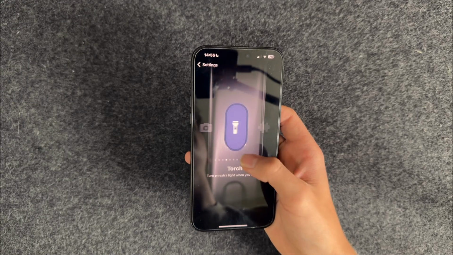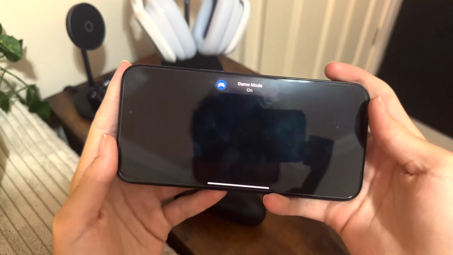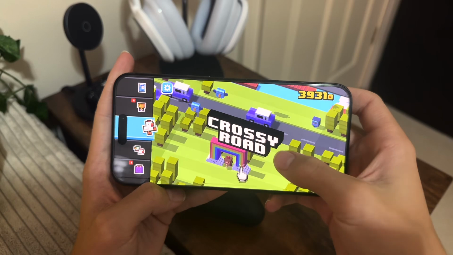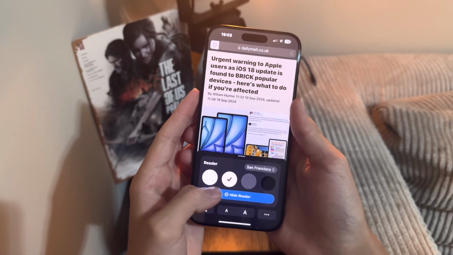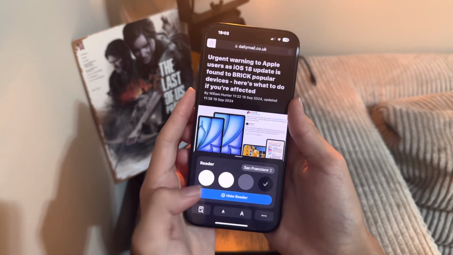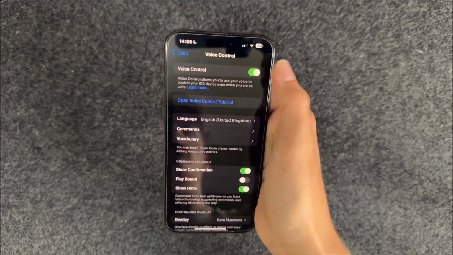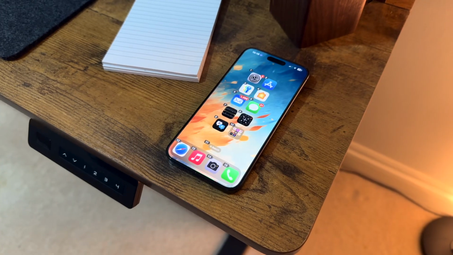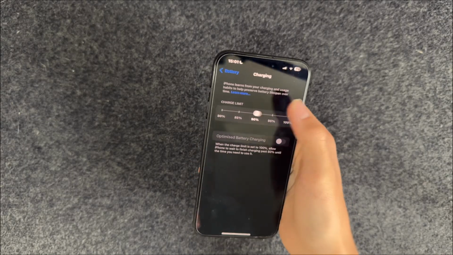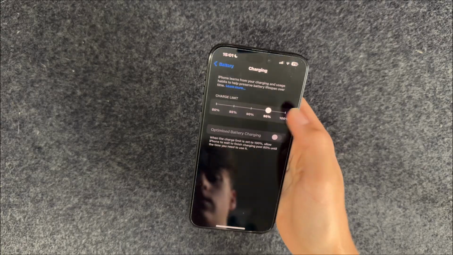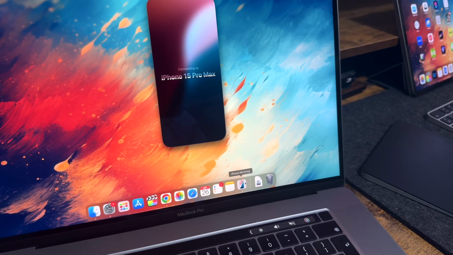The action button can now be set to trigger basic control center functions, which I love. The new game mode boosts game performance by prioritizing the efficiency of the game. In Safari, you can now customize articles with new backgrounds, text color, and font options to make reading easier. Voice shortcuts now work without saying, "Hey Siri, take screenshot." In battery settings, there's a new charging limit option to help maintain battery health. The camera now has a 5-second timer, and iPhone mirroring works on Mac.